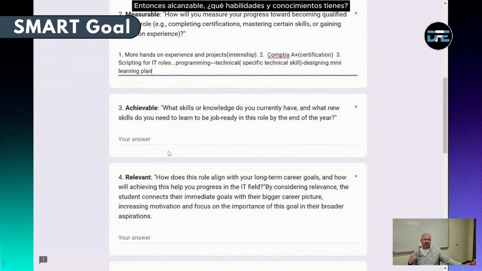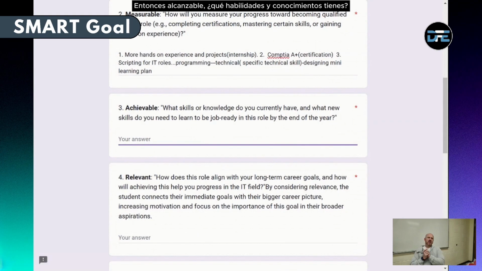Then achievable. So what skills and knowledge you have and what skills you need to learn to be ready. The best way to answer this question, I know that's like a long sentence: when I think of an achievable goal, what makes it achievable to you? Is it because you're in a class? Is it because you work with tech in your job in the day? What factor of this goal makes it something that's not like a mystery? That's the achievable part. How can you do it? Basically, how can you do the goal?